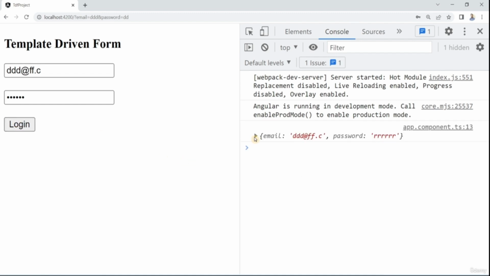See, the TypeScript file has received the data. Here in the console it is printing, that means the TypeScript file has received the data from the HTML template file. So this is the way we can use template driven forms. You can structure your application in a better way by passing this data to services, and I have covered services in another question. I will not cover it here because then it will be a very big topic. So this is the basics of template driven forms.